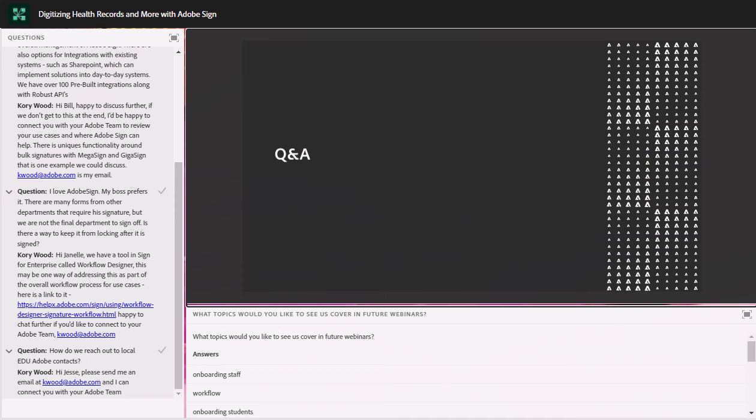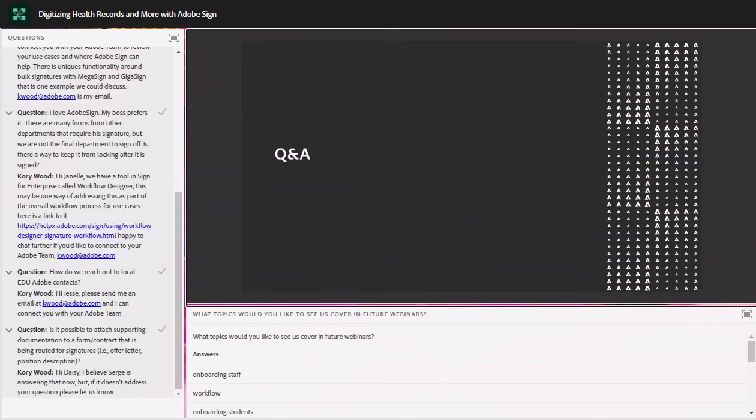Can our documents have images added into them? Images embedded? Yes, or attached. So yes, if you have a document and you have images within that document, you can totally have that. If you need to attach an image to a document, you can do that as well.